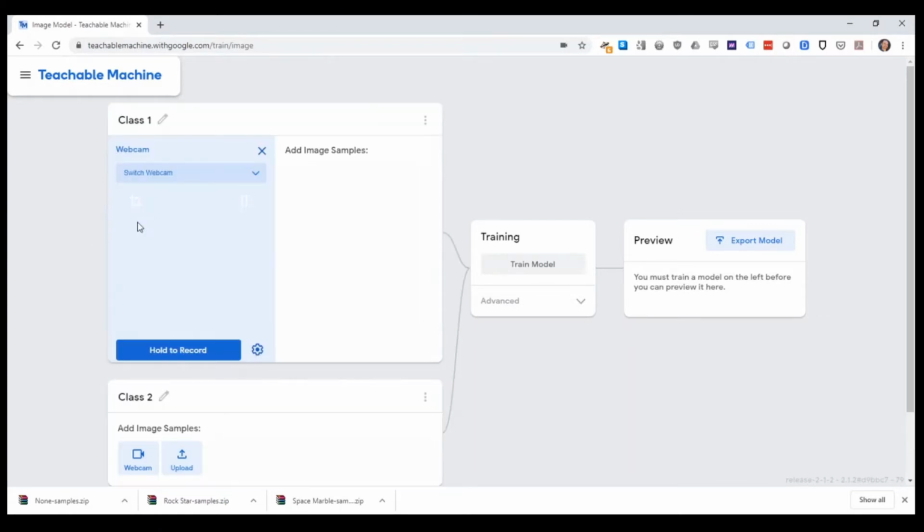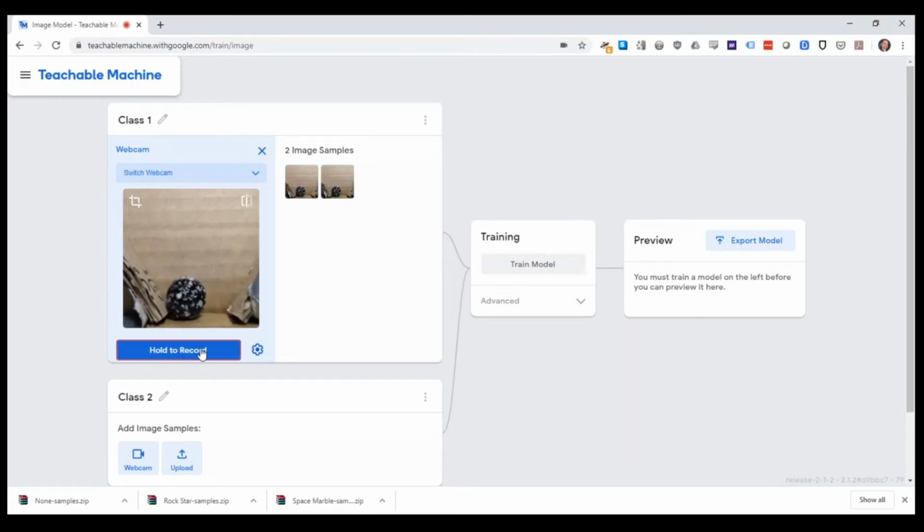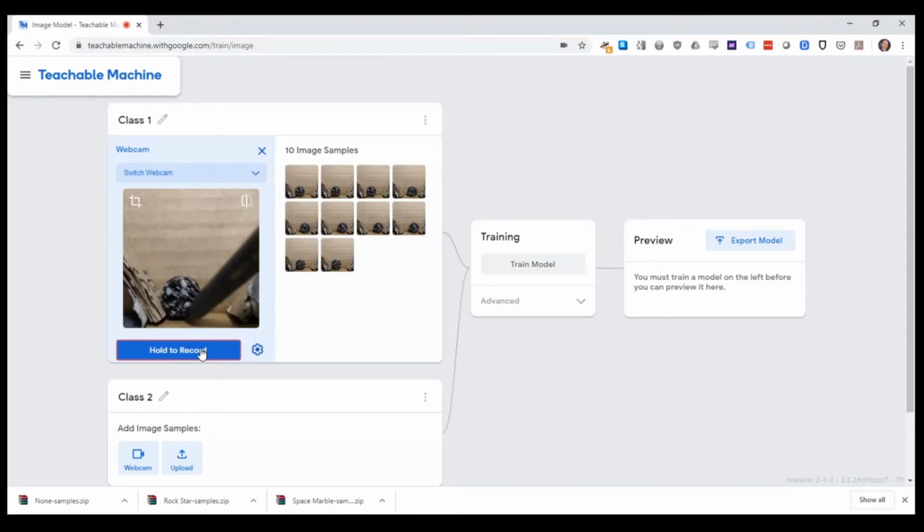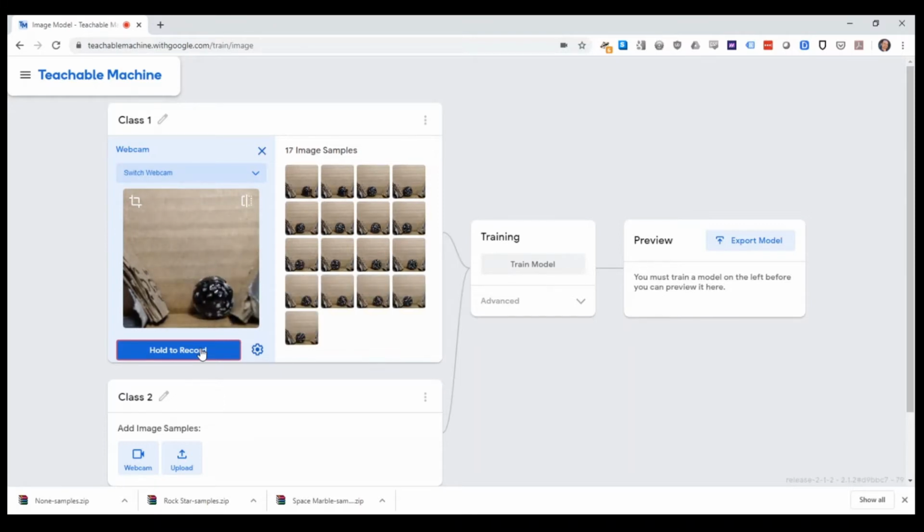So I'm going to click on webcam here, and you can see it's got the end finish line of my marble run, and I'm going to put my space marble in there, and I'm going to click this button to record some pictures of the space marble. Now I'm going to bump it and move it around because I don't want it to just recognize the space marble from one angle. I want it to be able to generalize and see the marble from lots of different angles. So I'll just keep poking it and moving it around.